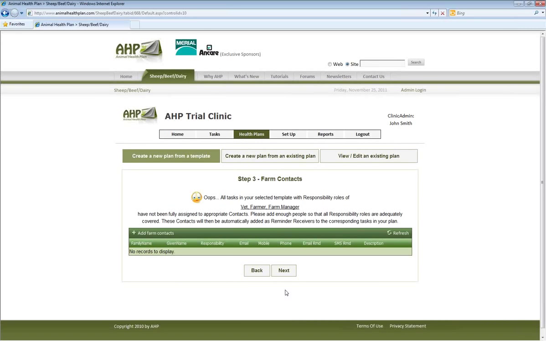Each task that's in the system can be assigned a responsibility. And from that responsibility, your farm contacts are assigned to that responsibility. So when that task comes up, and if it's got a reminder on it, the reminder will be sent to all the contacts that are under that responsibility.